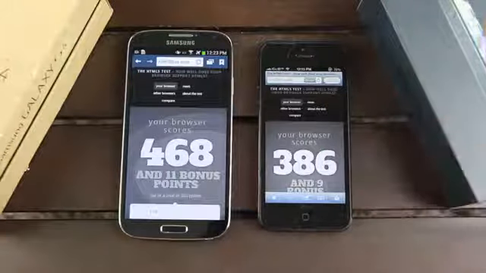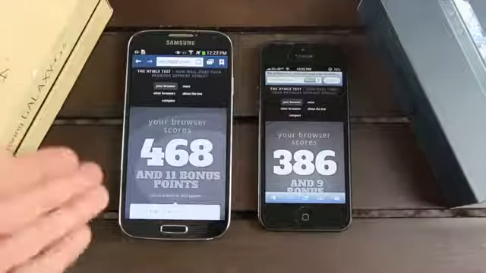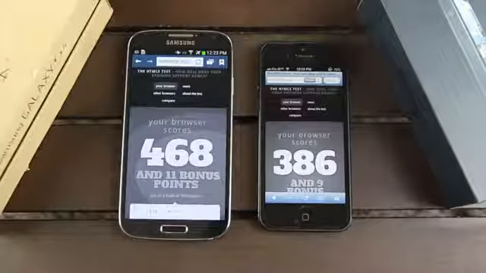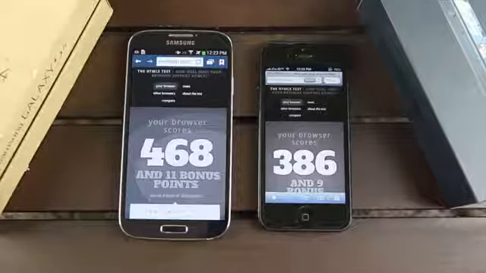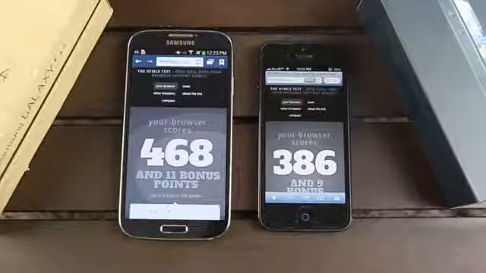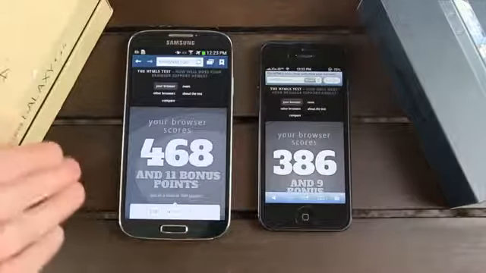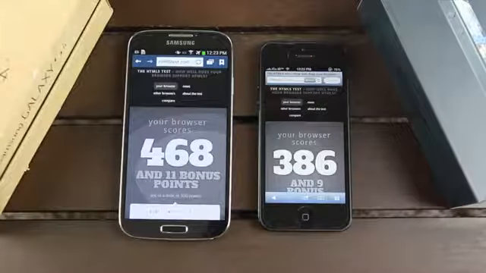Alright, and even though the iPhone 5 loaded first, the S4 has a total score of 468 points with 11 bonus points, whereas the iPhone 5 only has a score of 386 with 9 bonus points, and that's out of 500, guys. So you have really great HTML5 performance on the Samsung Galaxy S4.